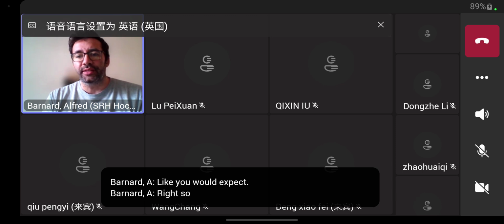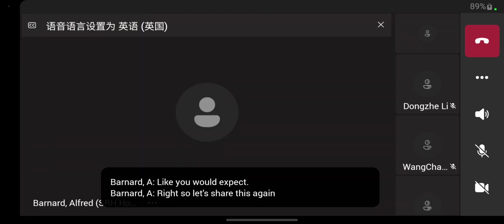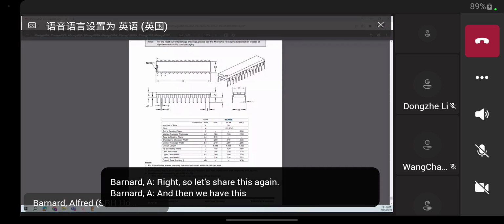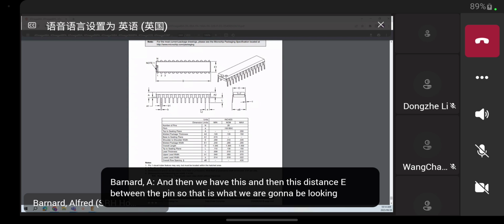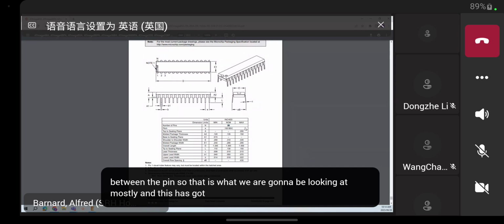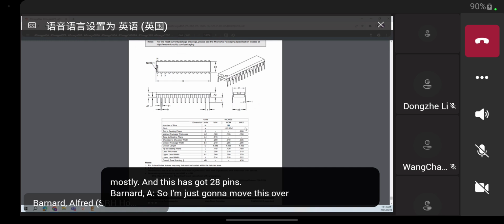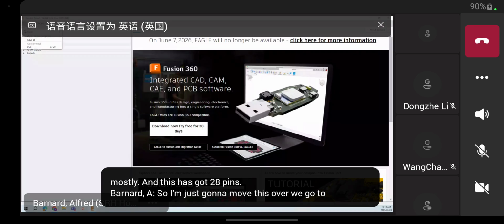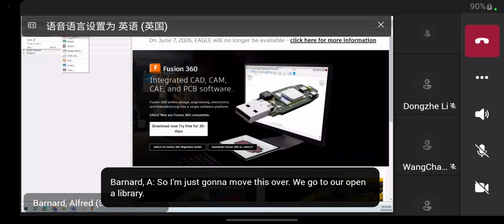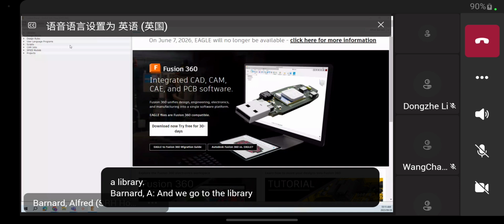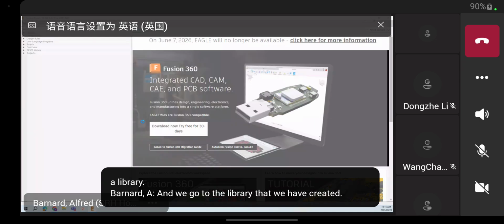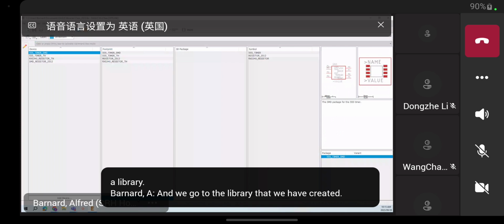Right, so let's share this again. And then we have this distance E between the pins. That is what we are going to be looking at mostly. And this has got 28 pins. So I'm just going to move this over. We go to our open library, and we go to the library that we have created. Let's start with the footprint.